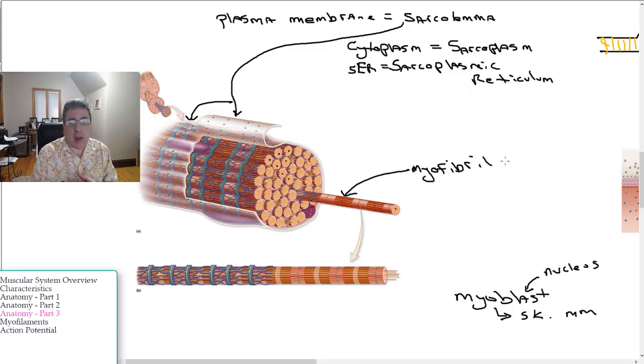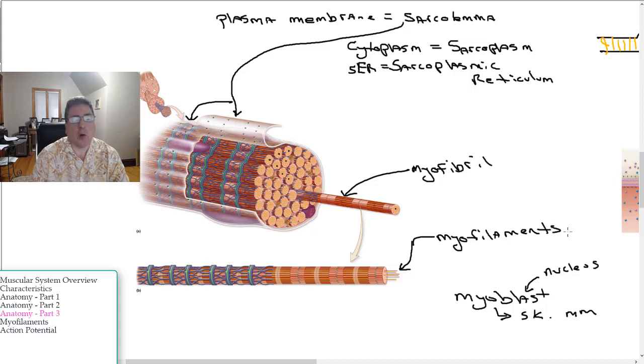In fact, 80% of the muscle is filled with myofibrils. So what are myofibrils? If we look at this bottom picture here, myofibrils are made up of bundles of myofilaments. So a bundle of myofilaments makes a myofibril. Just remember that. A bunch of myofilaments make up a myofibril. You put a bunch of myofibrils together, wrap it with a sarcolemma, and now you have a muscle fiber.